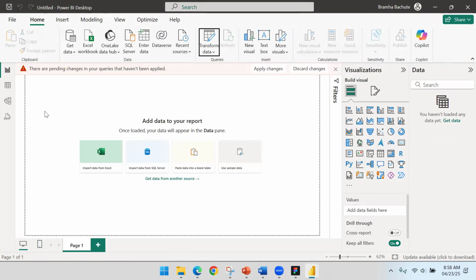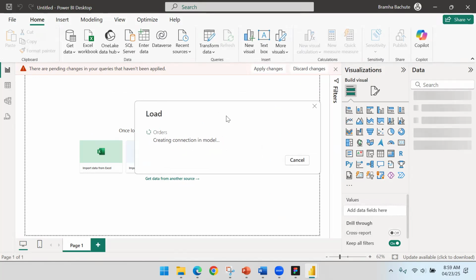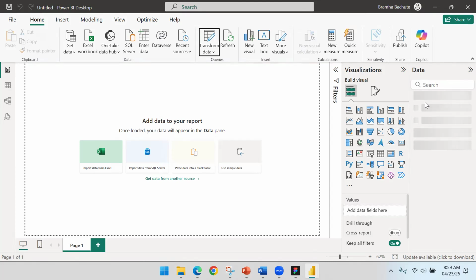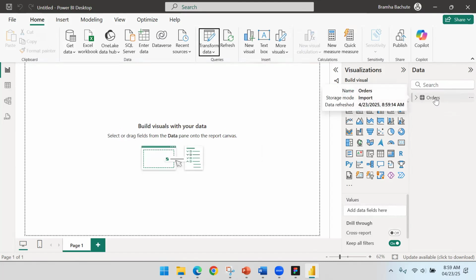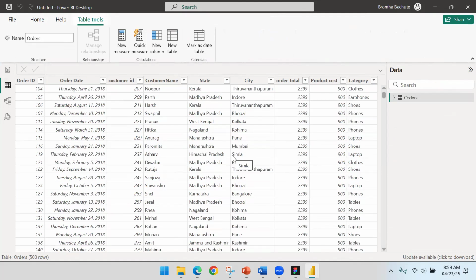Okay, and I will say close and apply. Once the data is loaded into the Power BI, okay, so this is loading the data. It should not take this much time, but okay, a few checks it might perform. Okay, so here you can see I have an orders table, right? And the data is loaded into the Power BI's memory. Okay, the data we have here is the final data that we will use for the analysis, right?